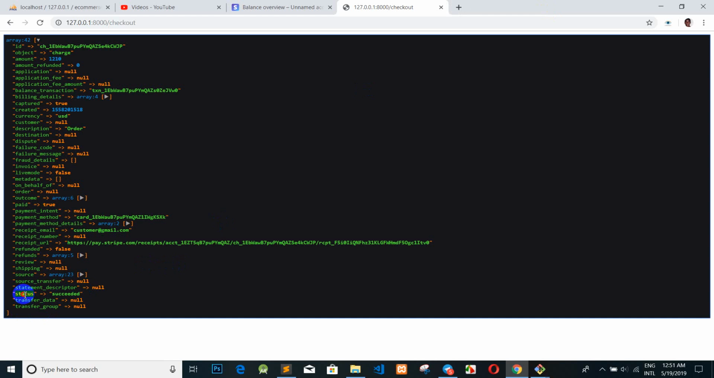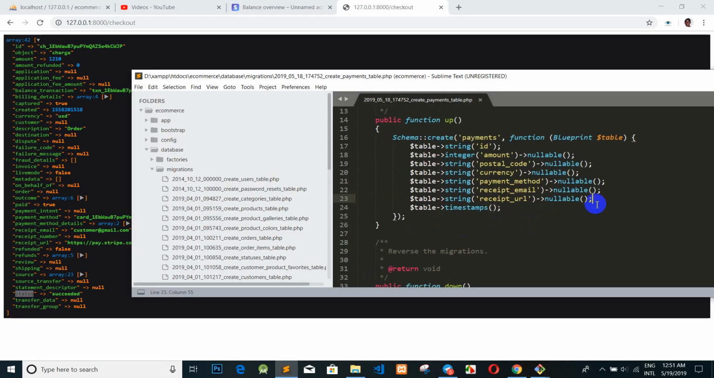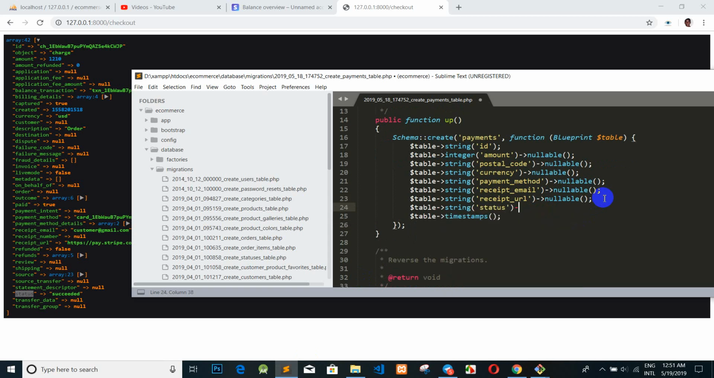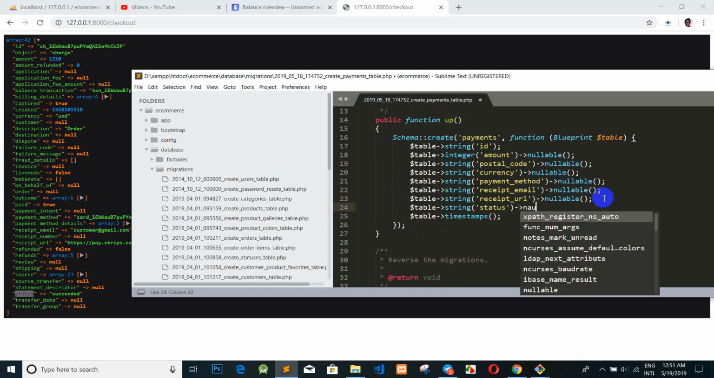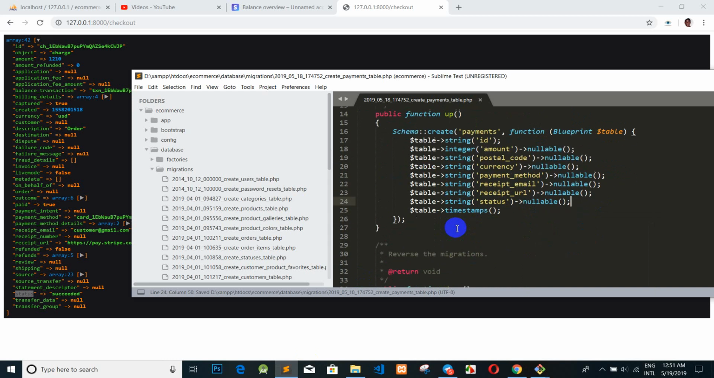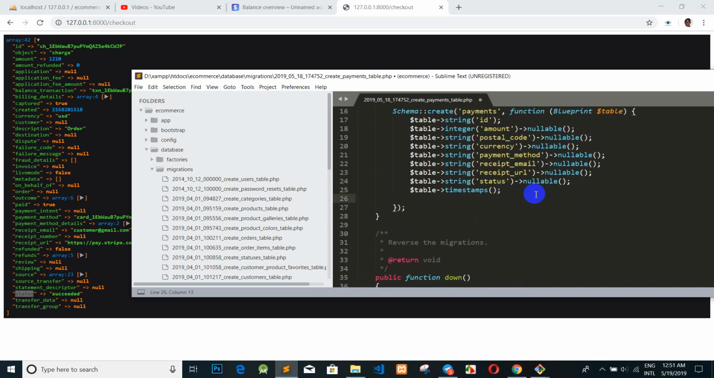Then I want to add the status, success payment. Right now I add soft delete to the table and use soft deletes. I add soft delete here.